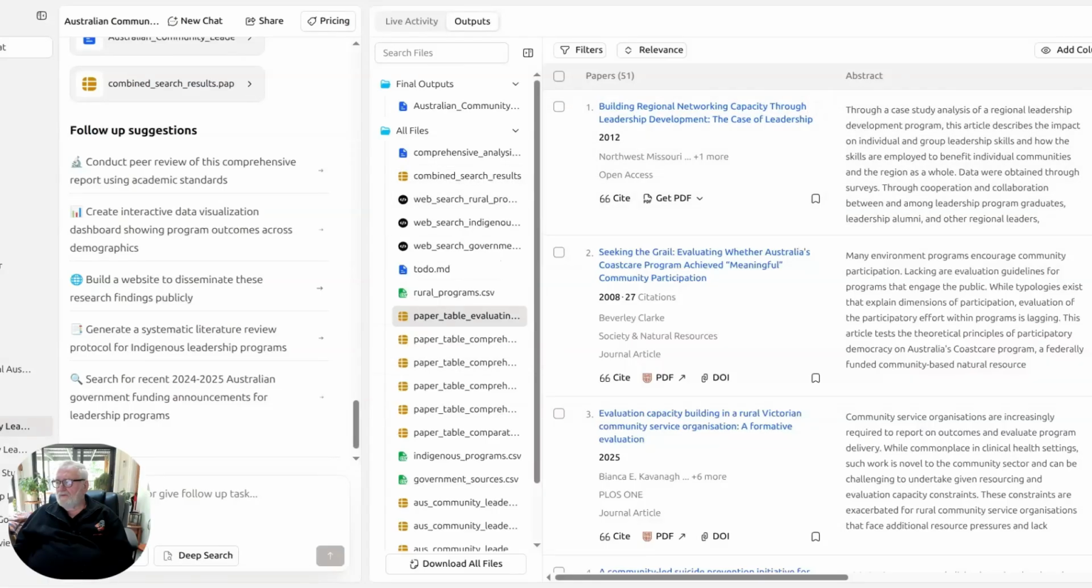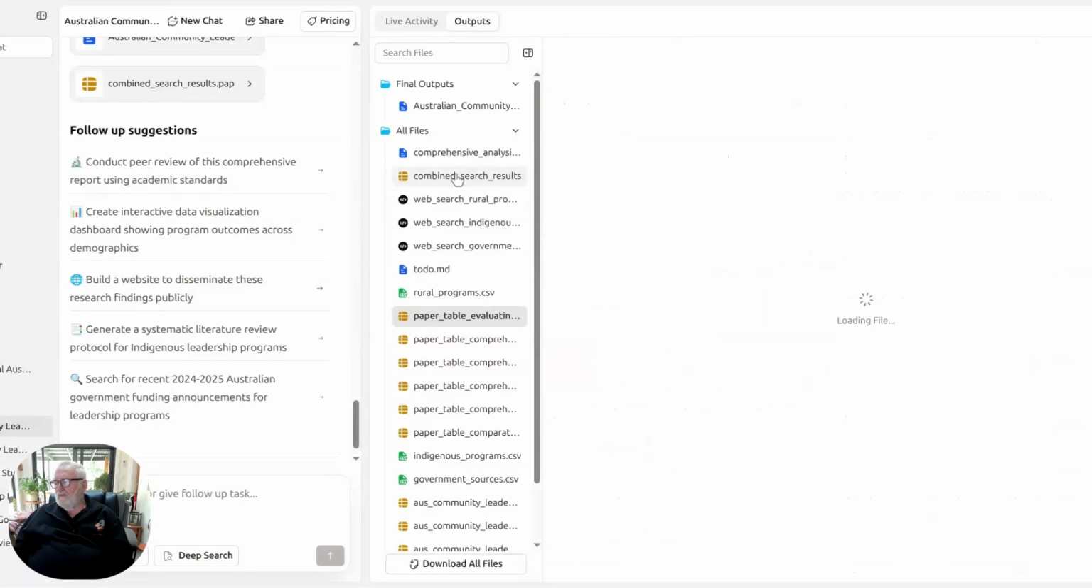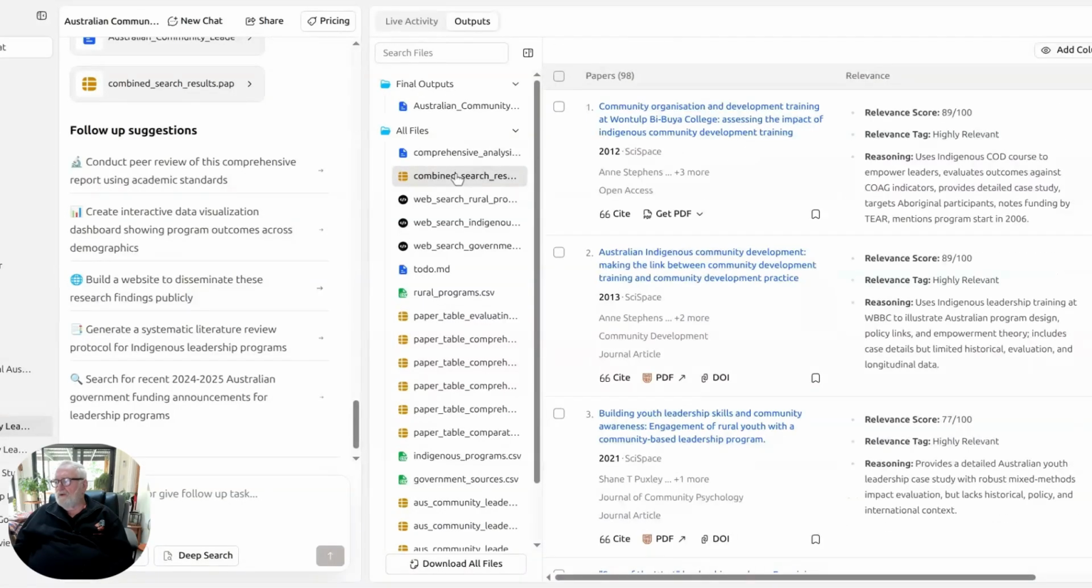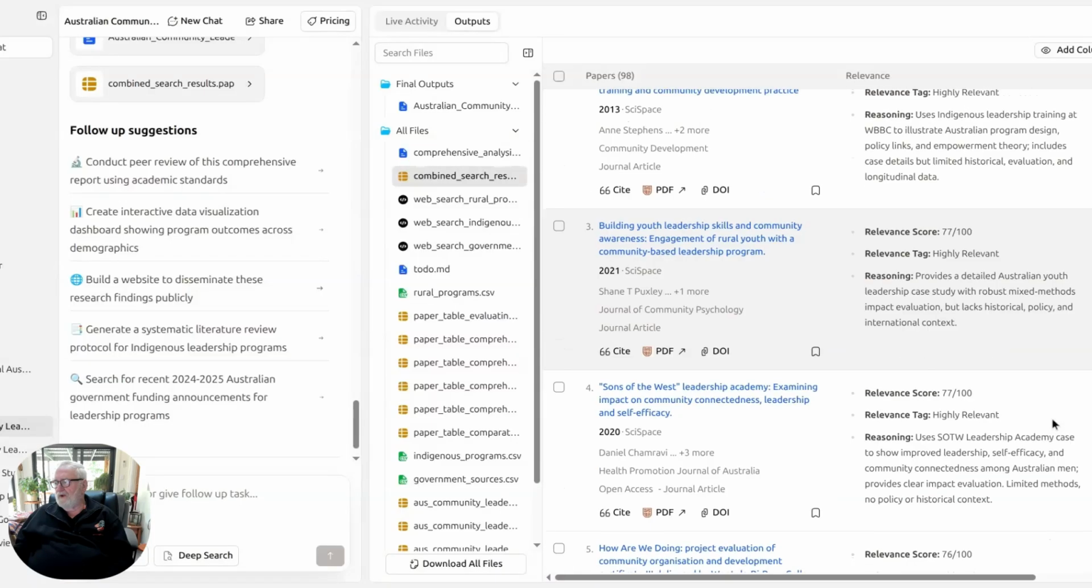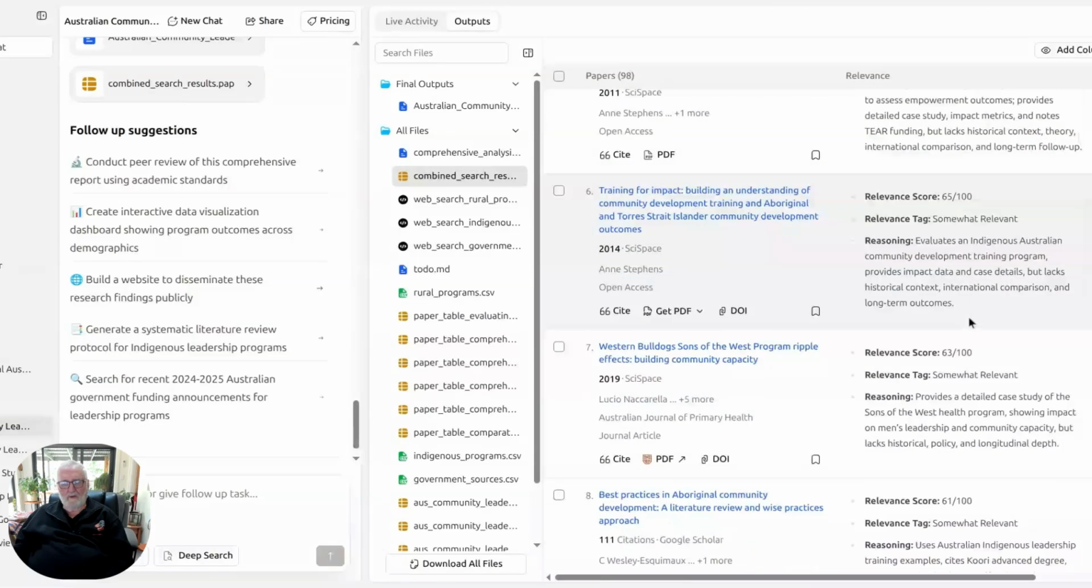So the relevance of the various papers can be found by just going through all the files here, and you'll see one here called the combined search results. If we click onto that one, you'll see that it's now got the relevance column in there showing the relevance and the tag and the reasoning for each one of those papers, and they're actually sorted in the order of their particular relevance.